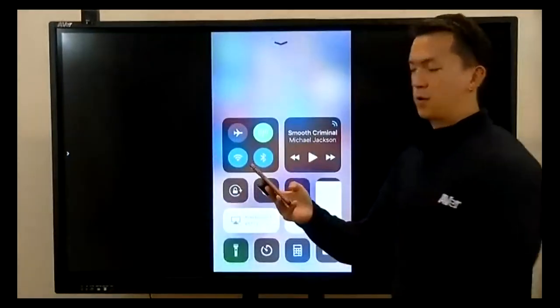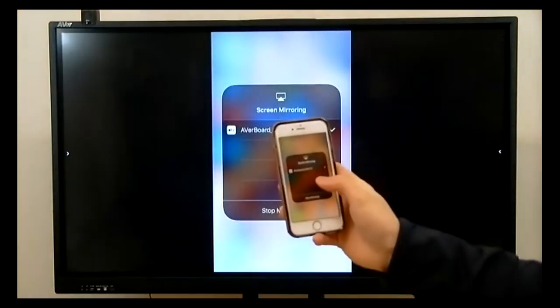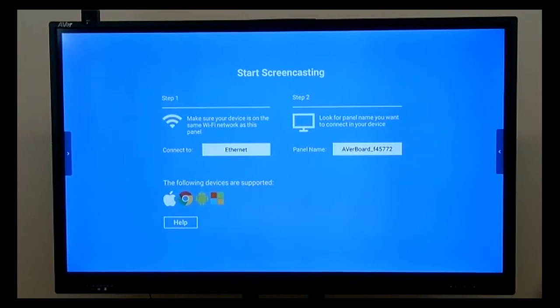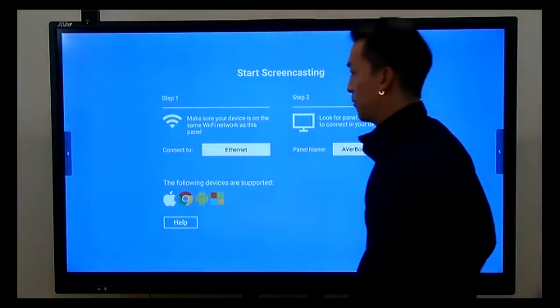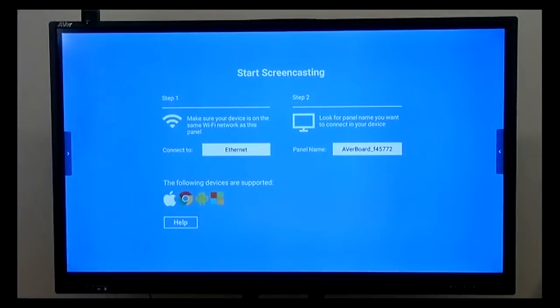To stop, I just pull it from underneath, and I go ahead and select this one right here, AirPlay, and just stop mirroring. So it's a really cool feature. We also support a whole ton of devices. So if you don't use iPads or iPhones in your classroom, you can even use Chromebooks.